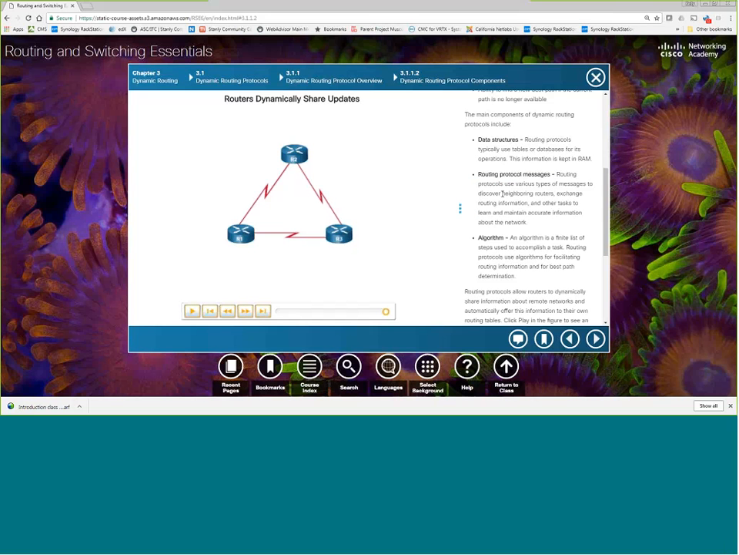But there are messages that go back and forth. For instance, with RIP, it's simple. It's just your updates. With OSPF and EIGRP, you've got neighbor hello messages, so you establish neighbors. You've also got with OSPF all types of link state advertisements, different types of link state packets that you send out.